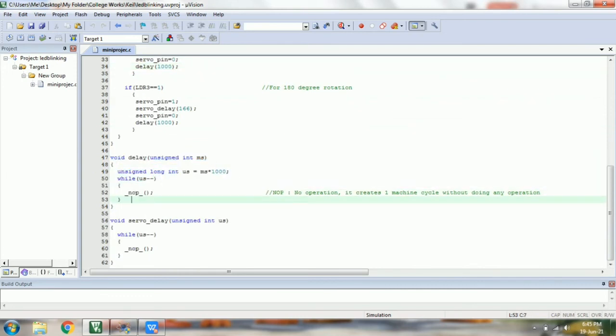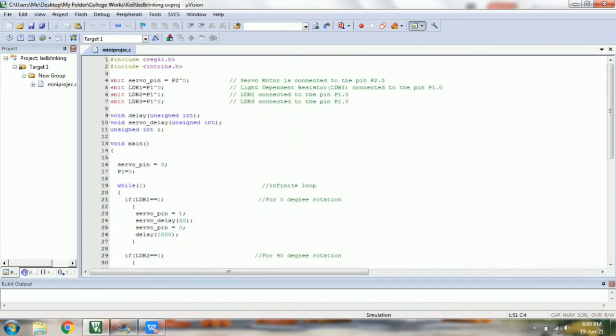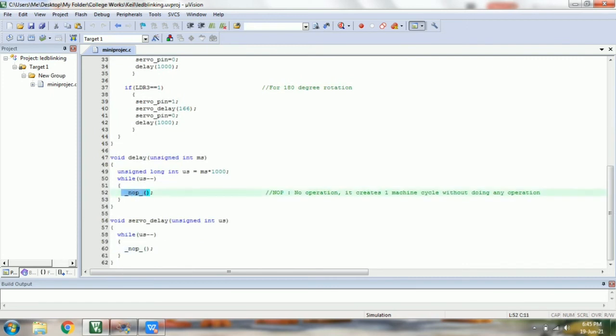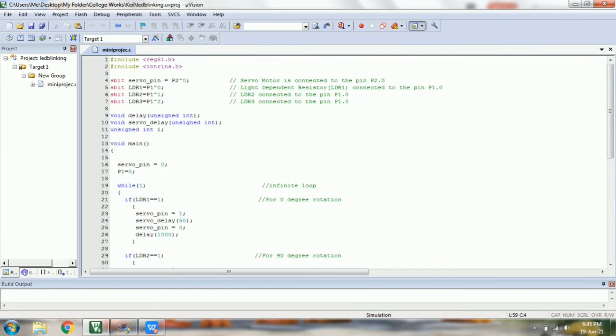So we use a for loop, and this NOP, that is no operation, creates 1 machine cycle without doing any operation. To use this NOP function, we need to include intrins.h, so I had included this header file as an extra one. So NOP creates one extra machine cycle without any operation, so that we could create a delay, and this is the normal delay instead of a timer. For the servo delay, we use the same concept, the same code and the same NOP function. So that's about this code.